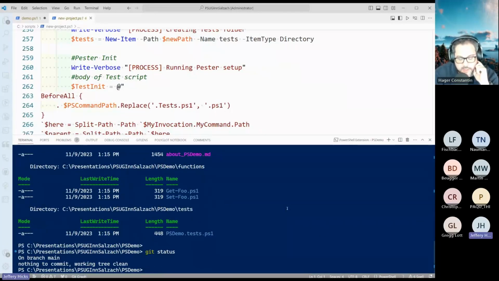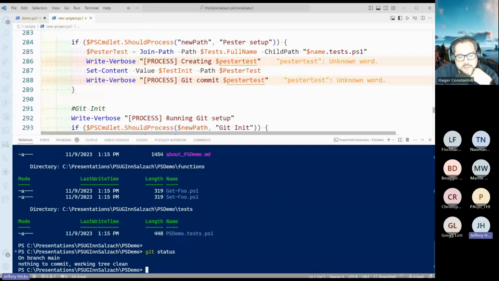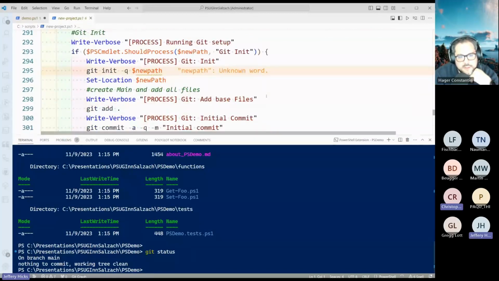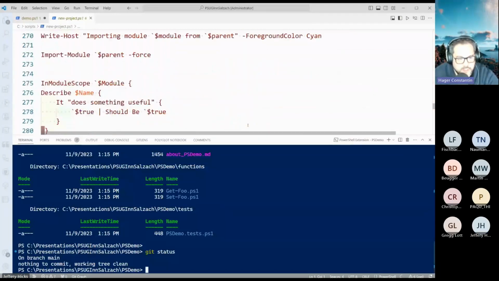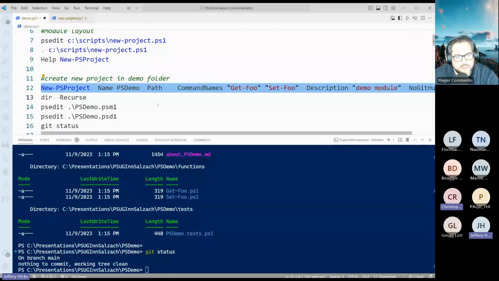What I don't have is the GitHub repo. So I do have code in here that will go through using the GitHub client and creates the repo and links everything together. But yes, Git does get initialized as a Git repository. Okay, perfect. So the only thing I didn't do in this demo is create the GitHub repo, just so I don't have to clean up after myself.